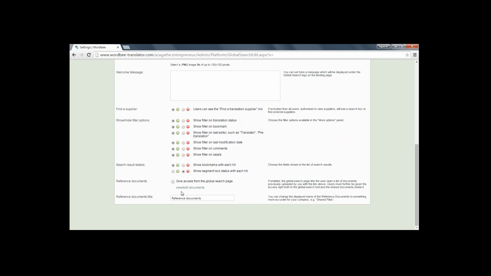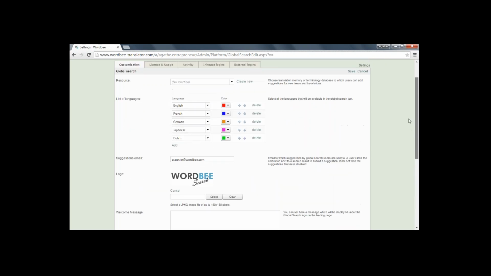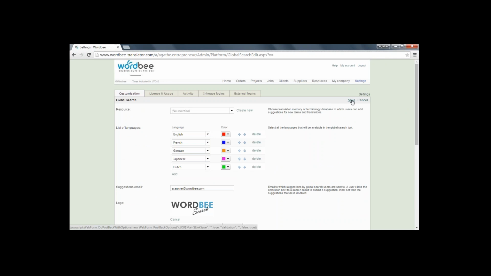and you can add reference documents to the global search. Well, reference documents can be a document where your managers will find the instructions on how to use the global search function, for instance, or any other document you want to give your managers or linguists access to. And when you have configured everything, you can click here on Save.